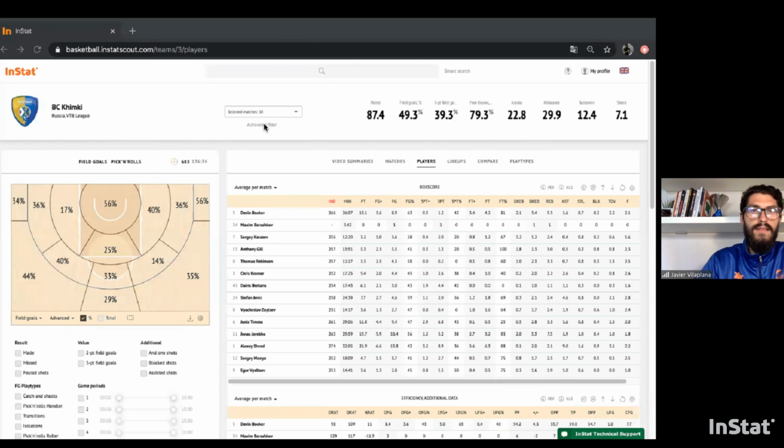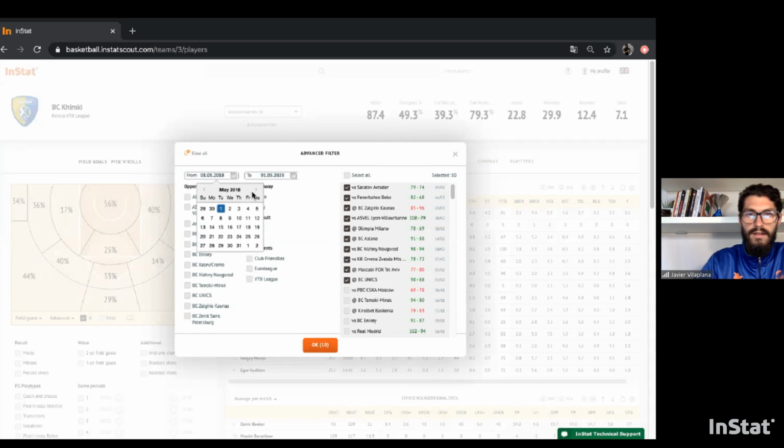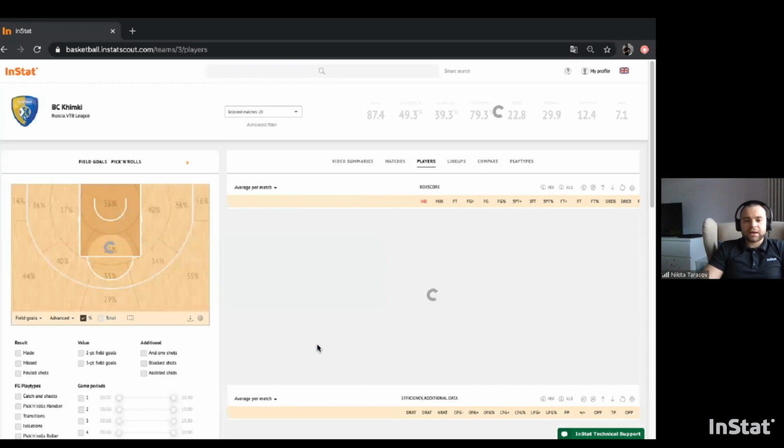The first thing that we usually do is adjust the filter, trying to work only with EuroLeague. And if we need more information, we go to the BTB, but usually we start with EuroLeague. So you select the determined date, yes, exactly.